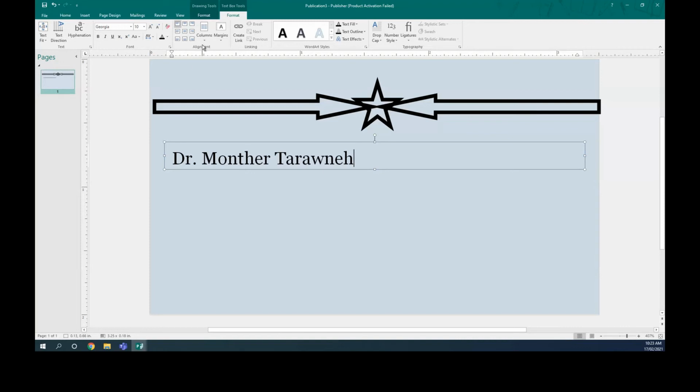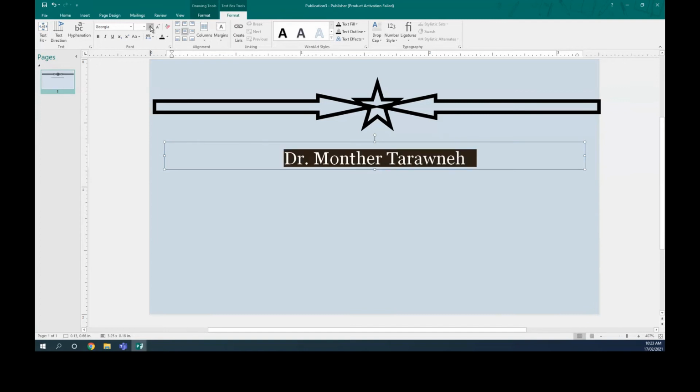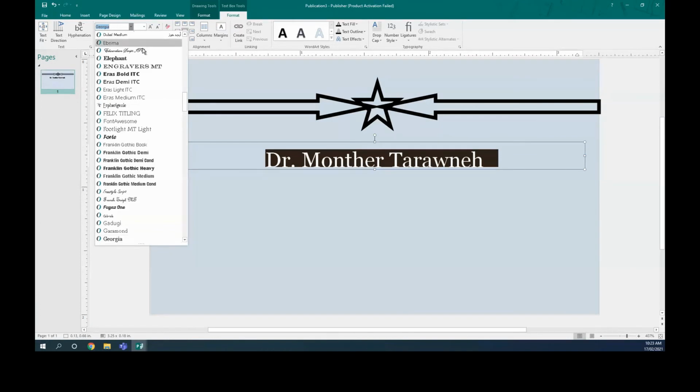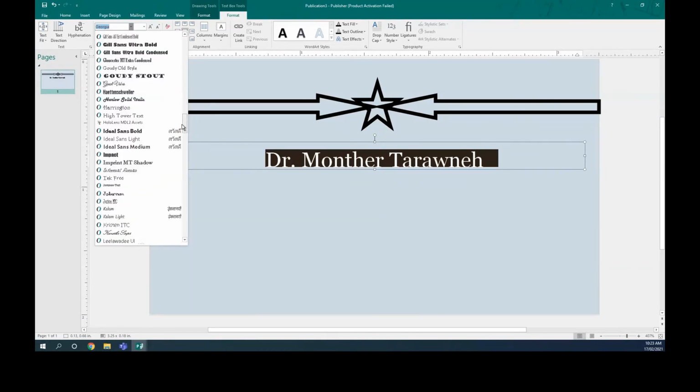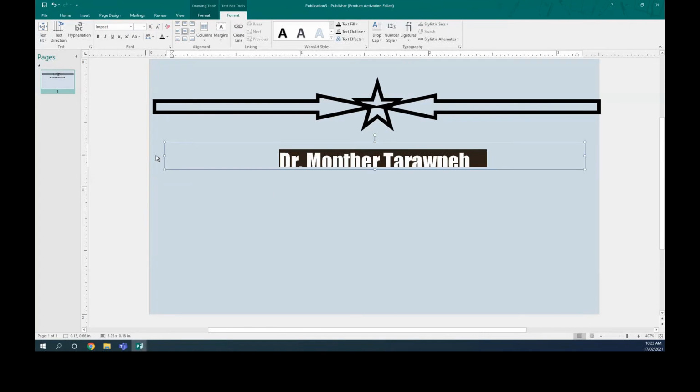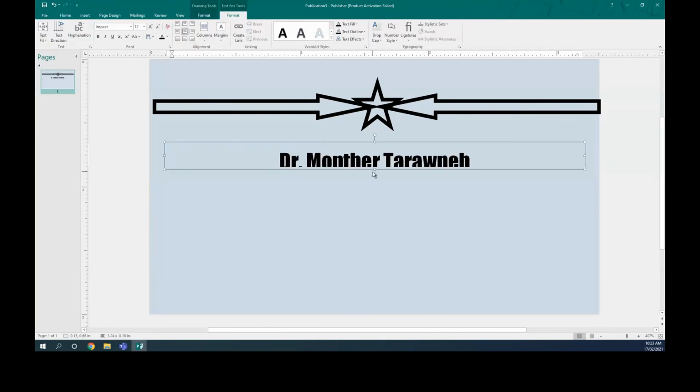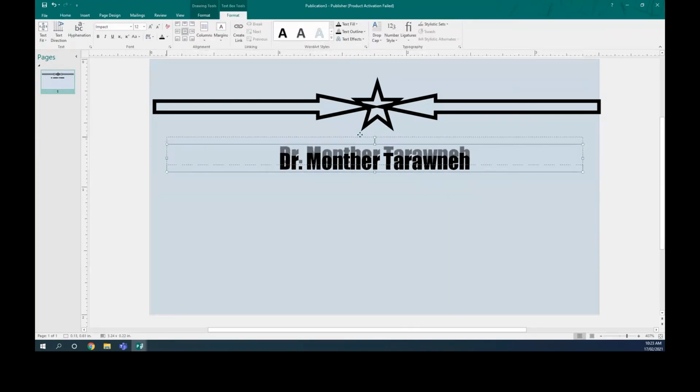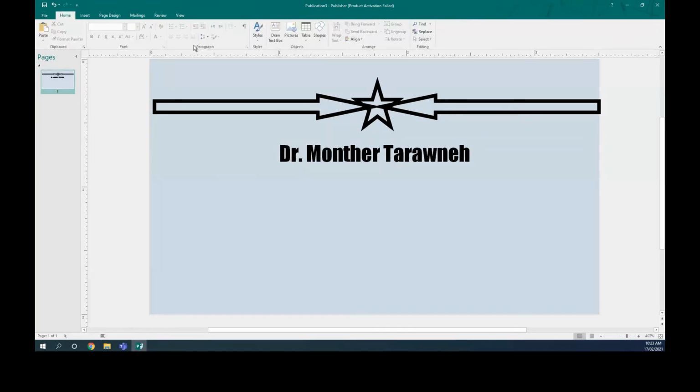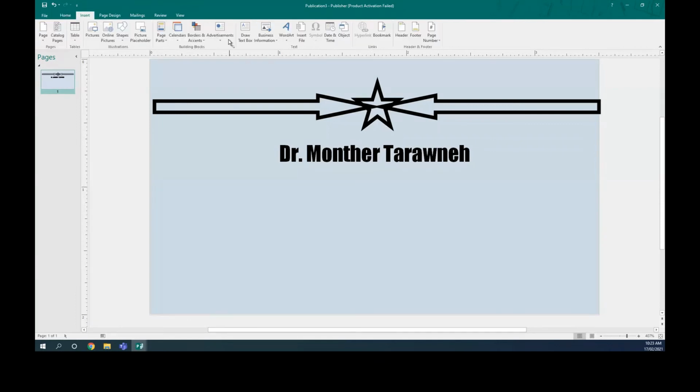Rana, and you can put it in the middle. Okay, you can increase the font if you want, make it bigger. You can change the font to be a much more interesting font like that, for example. Okay, this one is in the middle, and you can add another text box. Put here insert, and you can insert a text box again, and put it here.